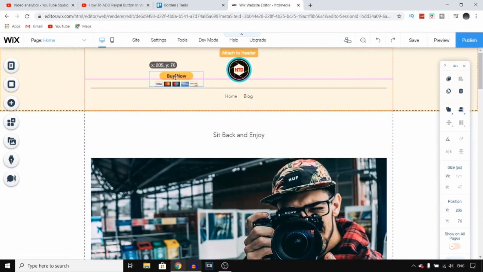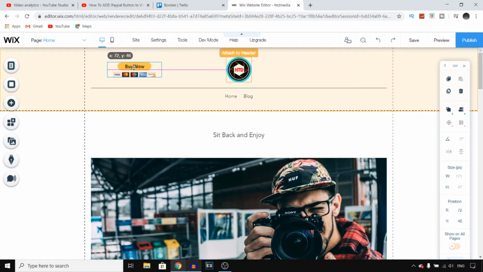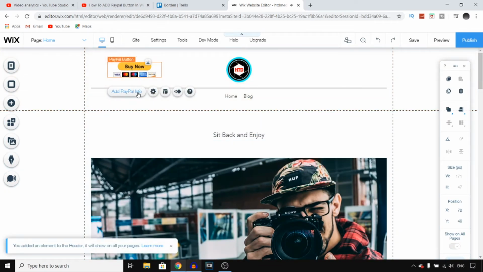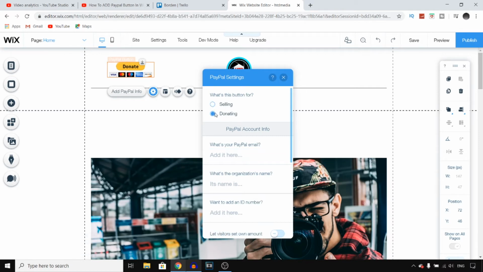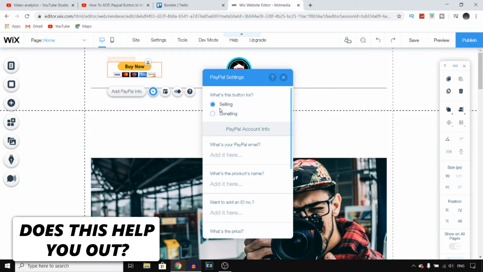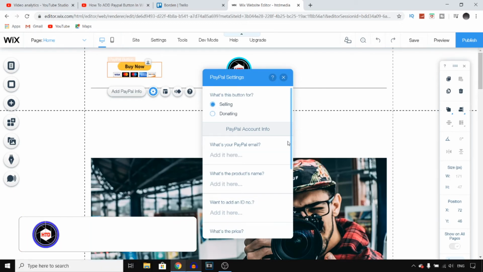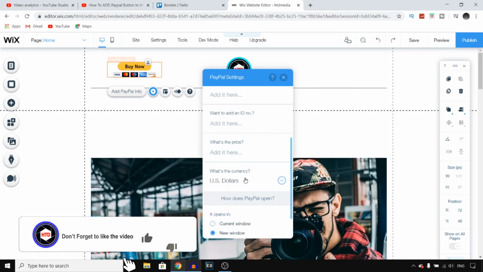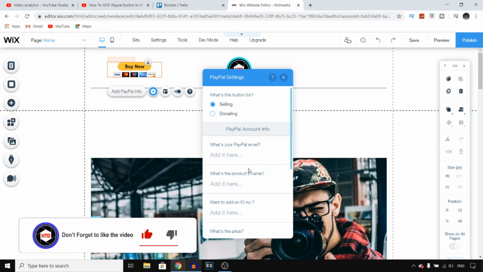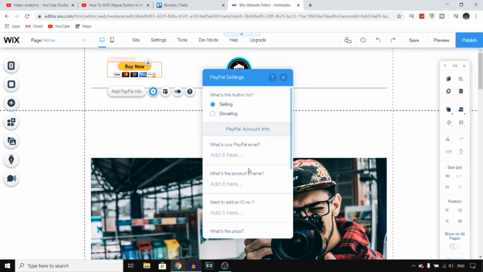Let's say that I want to add this right there. You then place it right there. You click on add PayPal info and you can then add your PayPal email address, and you can do donating and selling as well. So if you just want to give people the opportunity to donate, you'll click on donating right there, or if you're selling stuff, you click on selling. Now you can then add the product's name, the price and all of that as well. But that's how you can add a PayPal payment button on your Wix website.